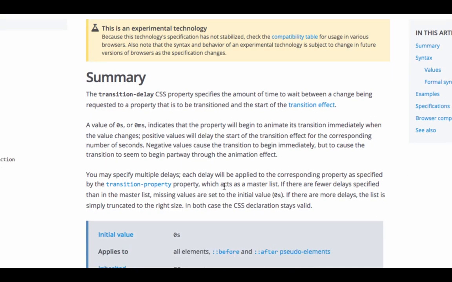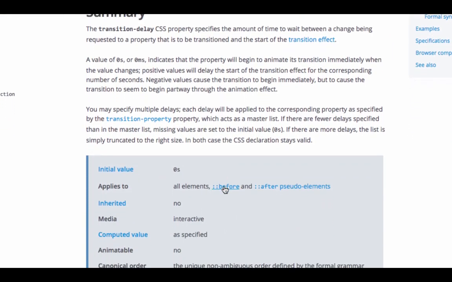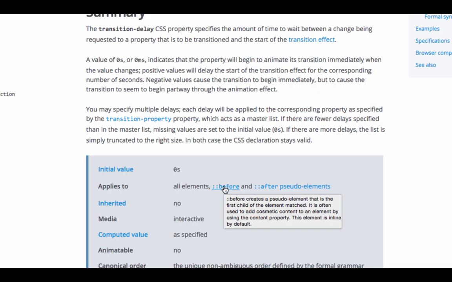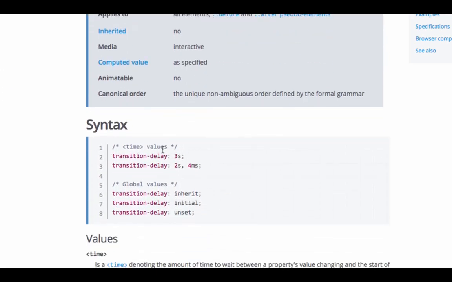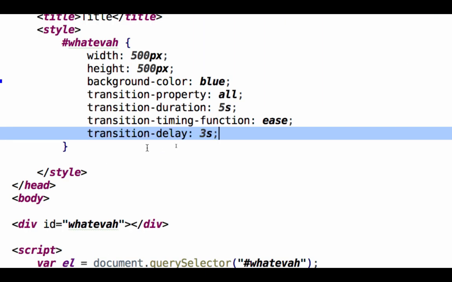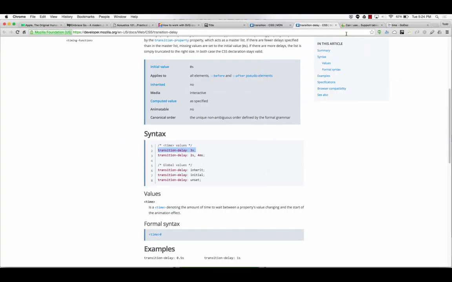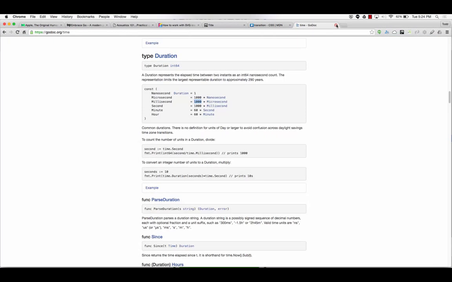So 0 seconds indicates the property will begin to animate its transition immediately when the value changes. Right? Well, I say we'll use this and we're going to wait a couple of seconds so that we can actually see this thing happen. Transition delay. And that's it.